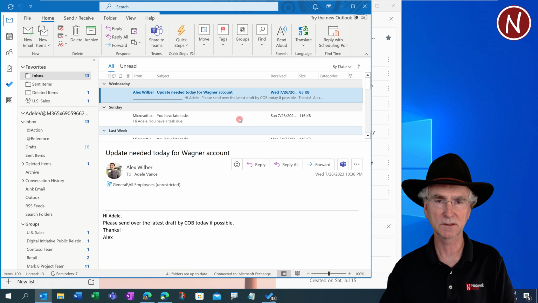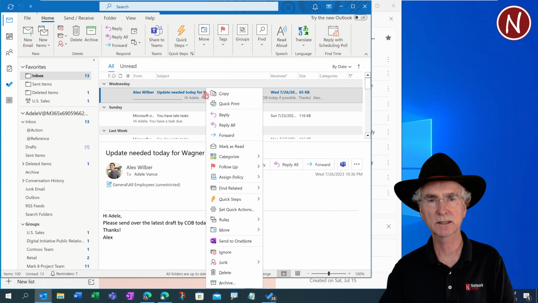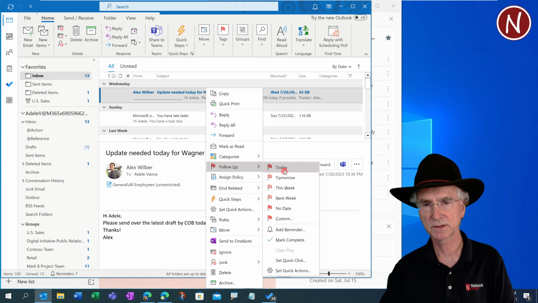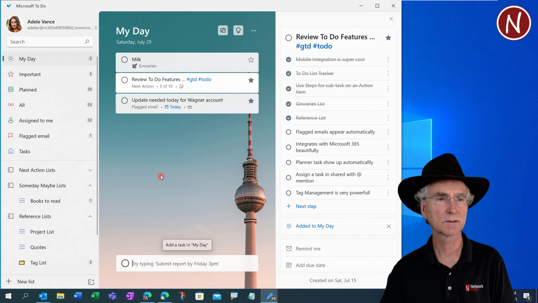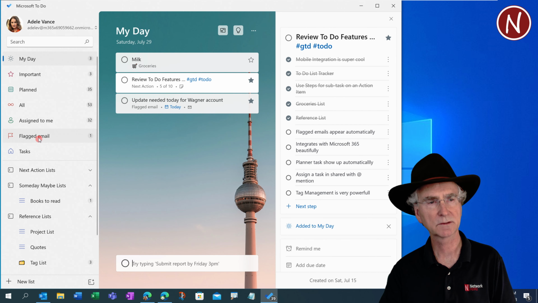So we're going to right-click on that email, and we're going to click on follow-up, and we're going to say today. Now this sets the flag for that email, highlights it as yellow, so now it becomes a flagged email. Now what that means is Microsoft To Do will now automatically get a copy of this email subject in Microsoft To Do. All right, let's bring up To Do and see. Here's Microsoft To Do, and you notice there's a special smart list over here called flagged email.